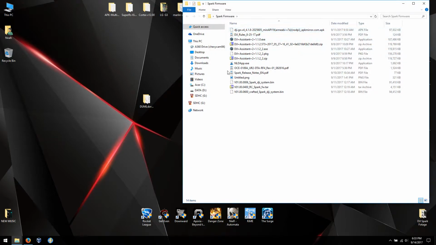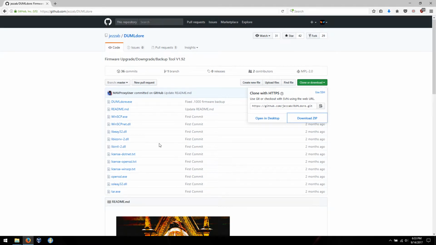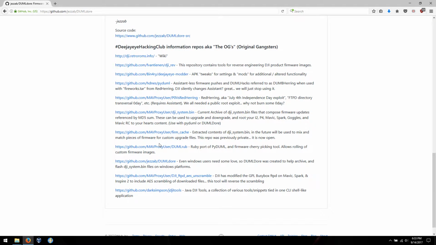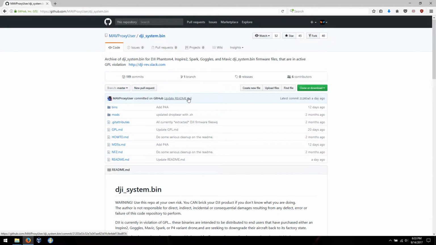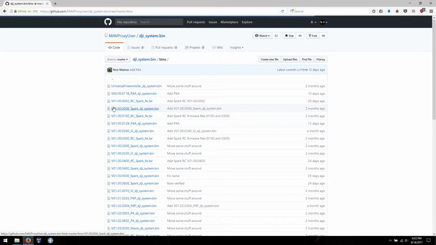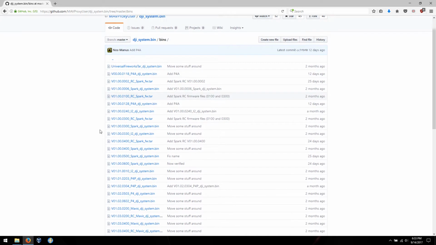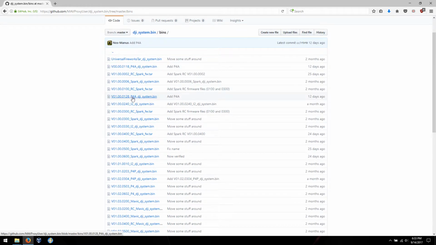firmware. So if we go into firmware files, bins, and this is under Mav Proxy Users DJI System Bin, and then find the version number for your device in the format that you need. And make sure it's for your device. Like if you have a Phantom 4, don't flash it to a Phantom 4 Pro and vice versa. It has to be for that device.